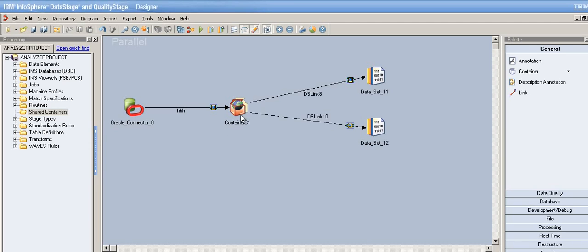So it's pretty much the same as the stages, except that in containers multiple stages are put together. That's it. And remember one thing: whenever the logic is changed within the container, maybe a local container or a shared container, it always changes the job design, or the job logic.